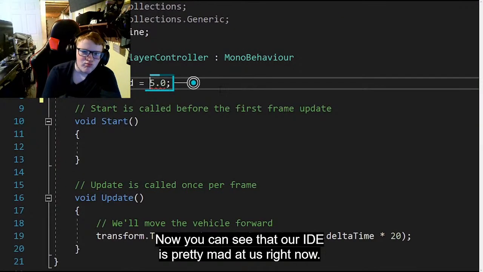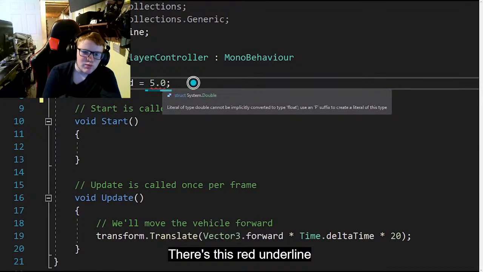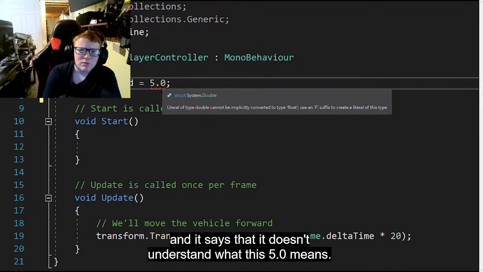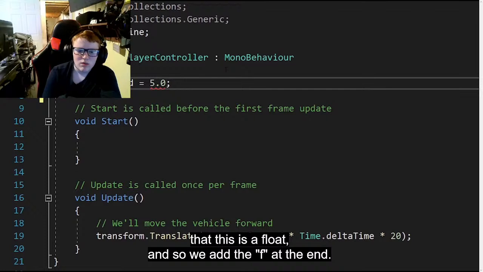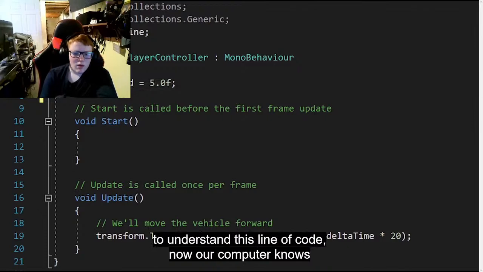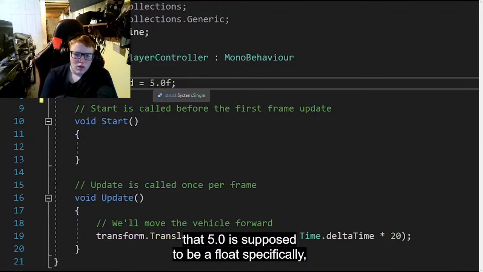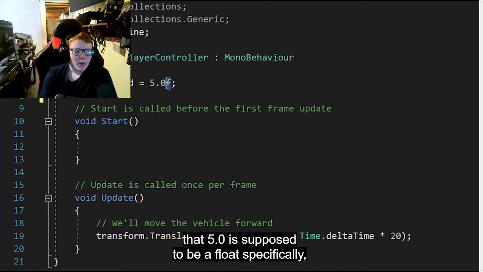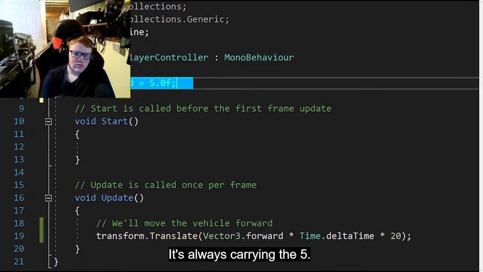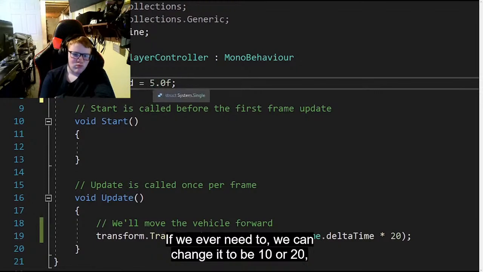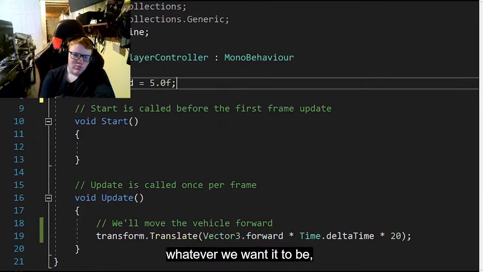Now you can see that our IDE is pretty mad at us right now. There's this red underline, and it says that it doesn't understand what this 5.0 means. So actually what we need to do is tell our program that this is a float, and so we add the F at the end. So now, as our computer tries to understand this line of code, it knows that 5.0 is supposed to be a float specifically, so we add that F at the end. So now we have our speed variable. It's always carrying the number 5. If we ever need to, we can change it to be 10 or 20, whatever we want it to be.